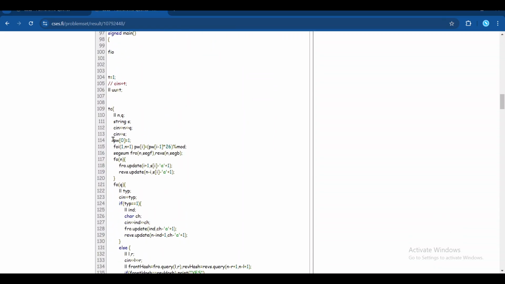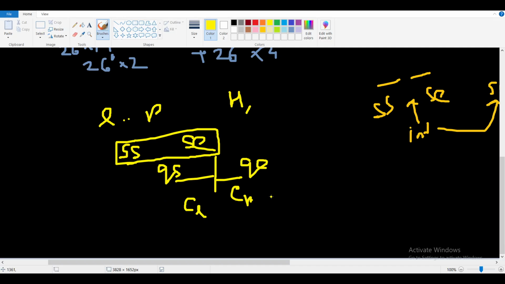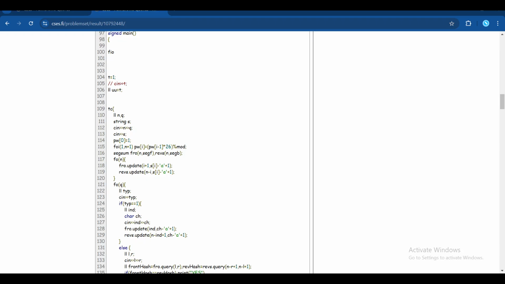Now here I have initialized the PW array, the power array, and we are iterating over every character. We have two segment trees, right? One is the forward segment tree and another one is the reverse segment tree. So we are changing the value of the I plus 1 index with si minus a plus 1 in the forward segment tree, and in the reverse segment tree we are updating the value of the n minus ith index, the reverse index. We take the reverse, so L will be reversed to n minus l plus 1, kind of that, to use one-based indexing. That's what we are doing here.